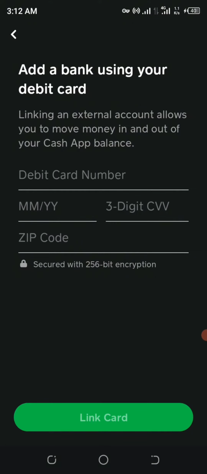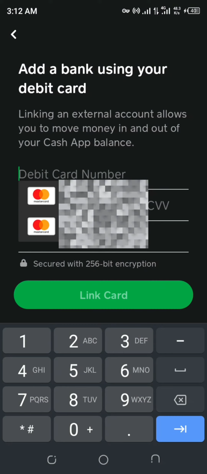It's worth noting that Cash App does support many debit cards and credit cards, so you should be absolutely fine when adding your card. So on this section here, as you can see, mine automatically pops up with my card details saved on my phone. So you would just type in the long card number and all the other details and then select link card.